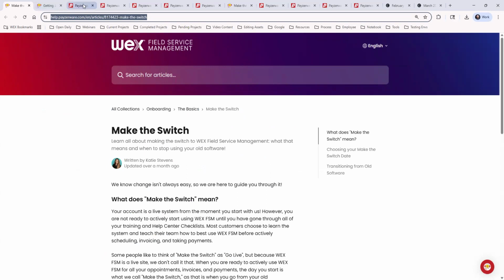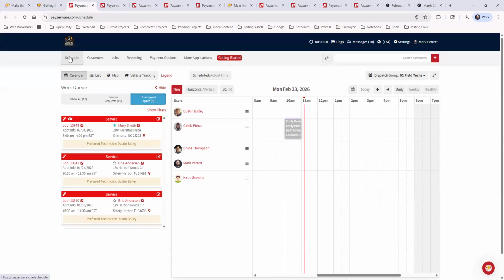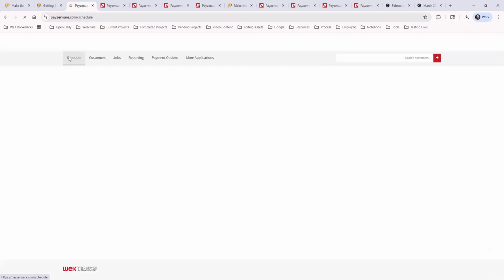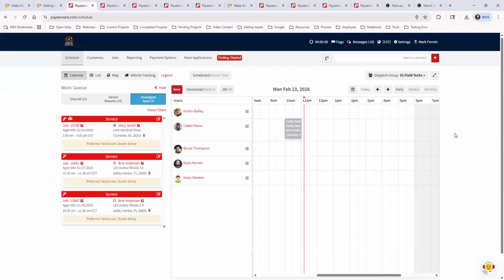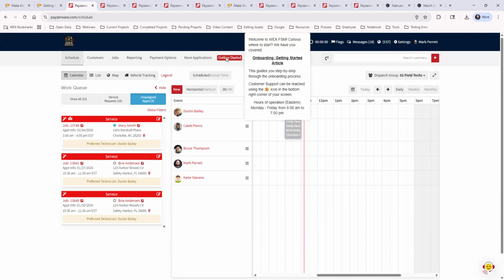Okay. And we're going to start on the schedule page. And just some resources to begin. If you are still in the beginning onboarding stage, even if you're ready to make the switch, it is always good to double check the Getting Started article.